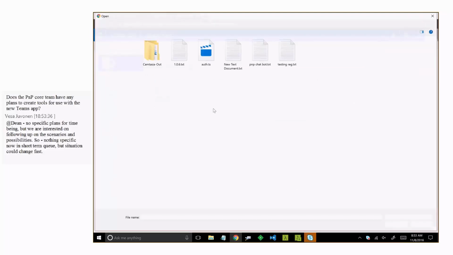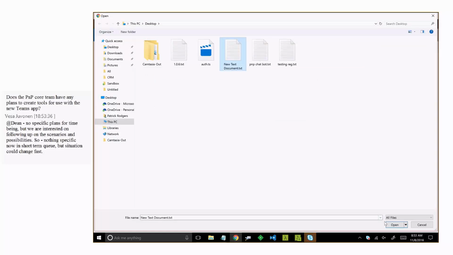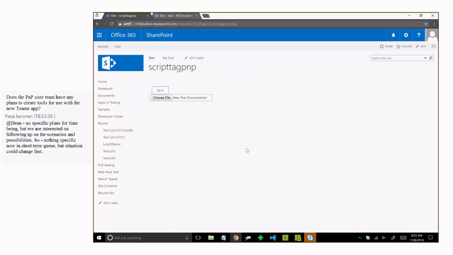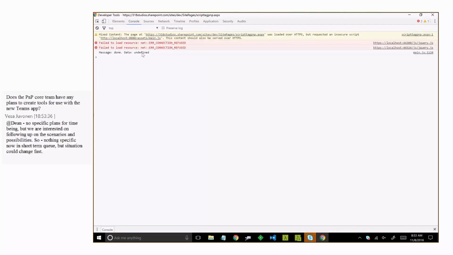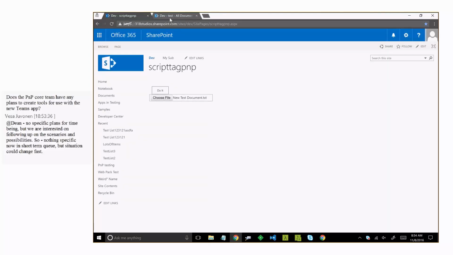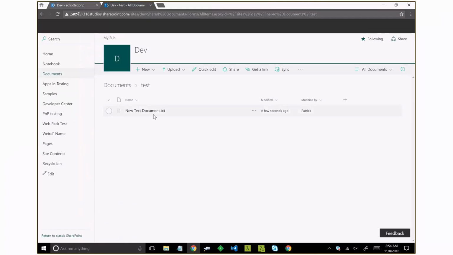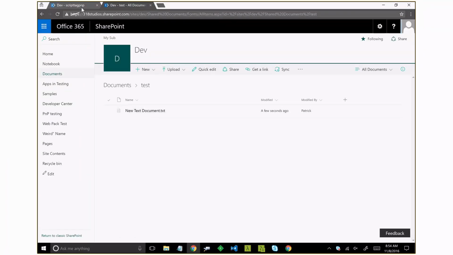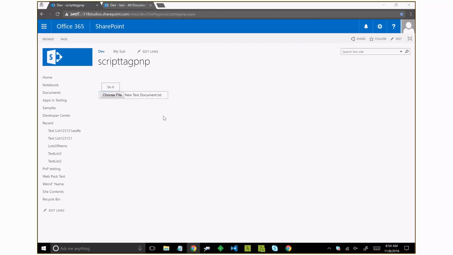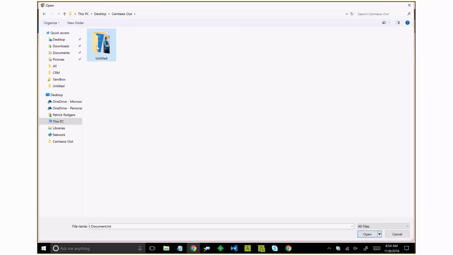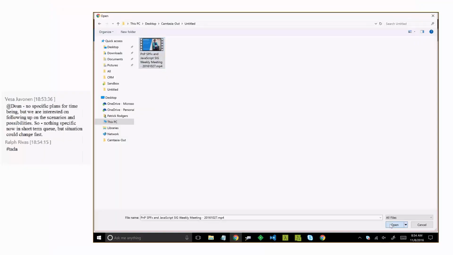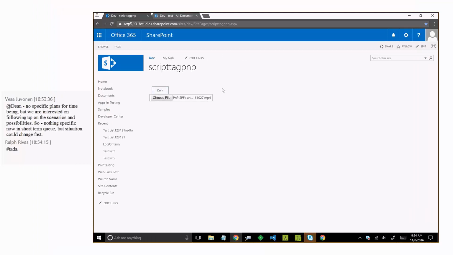So we choose our file, hit the button, and we can look at the console and see our done message has appeared, so we know our file is uploaded. If we refresh the actual document library, we'll see we've got our text document. So, kind of impressive, but also wanted to show slightly more impressive is wrapping up the chunked uploading.